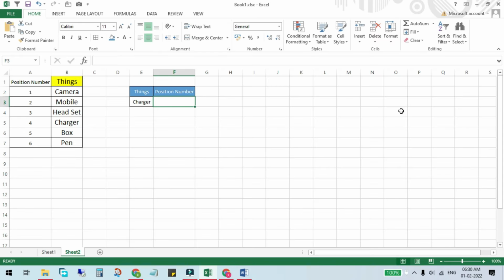In this session, we'll be learning how to use a match function. First of all, the match function is used to get the position of a particular thing. For example, we have a number of things listed here. We want to say what is the position of charger. So for that, we'll be using the match function.